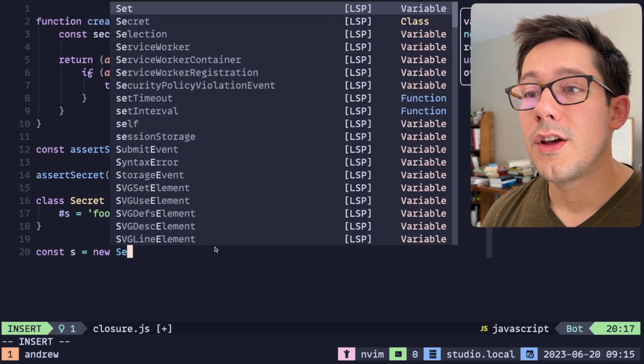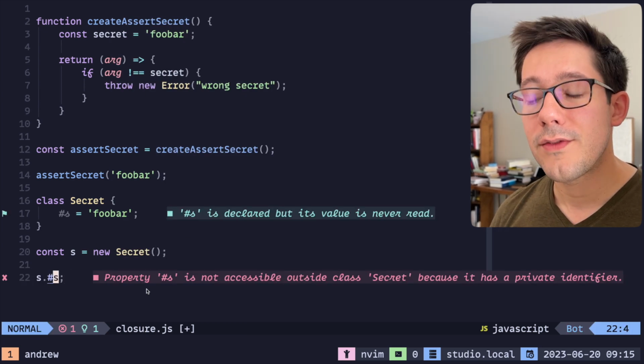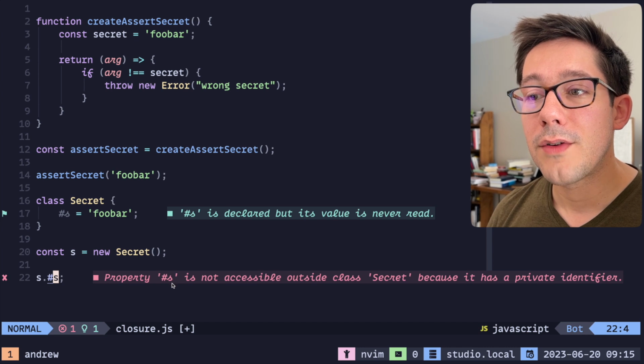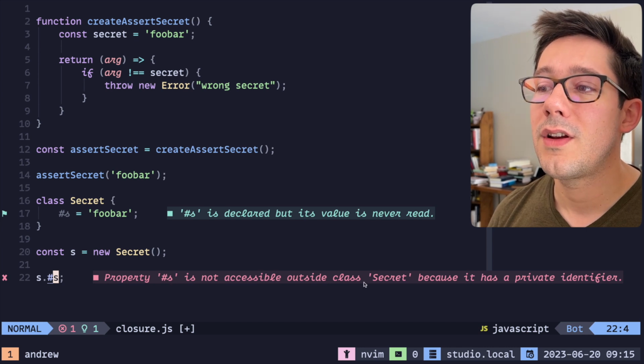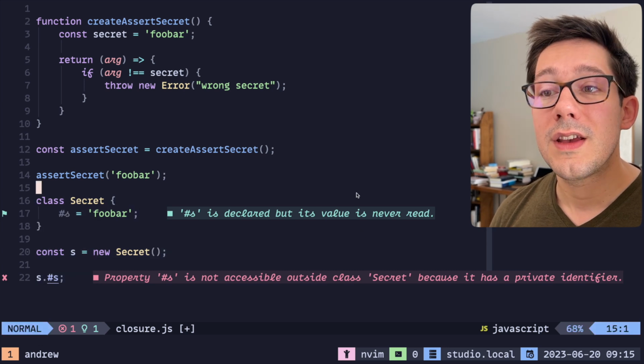If we create a new secret here, there's no way for us to do this. As you can see, I even have the error here: property pound s is not accessible outside the class secret because it has a private identifier. So this is the way you might do this in ES2022.